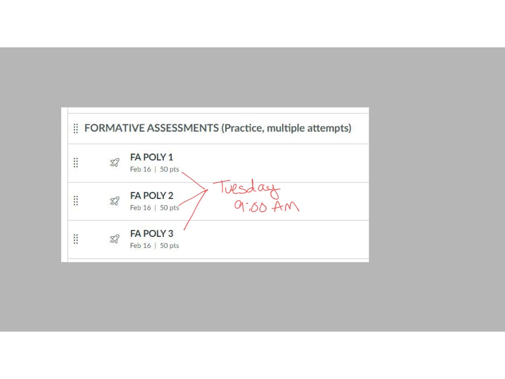Little bit of a change with our formative assessments because we have Monday, February 15th off for President's Day. Then you'll notice that this February 16th is a Tuesday. So still 9 a.m., but Tuesday because of that Monday being President's Day.